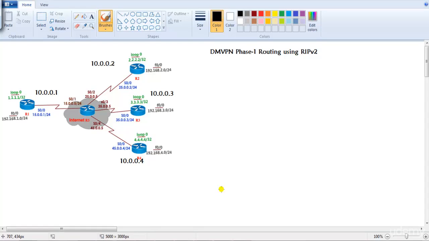Now from this section onwards, we'll try to configure some routing protocols over the DMVPN implementations. So the first thing, we'll start up with phase 1 using RIP version 2 in this section. In my scenario, I've got a setup as per the diagram. Everything is pre-configured. Router 1, router 2, router 3, and router 4 are already pre-configured with the DMVPN phase 1 implementations.